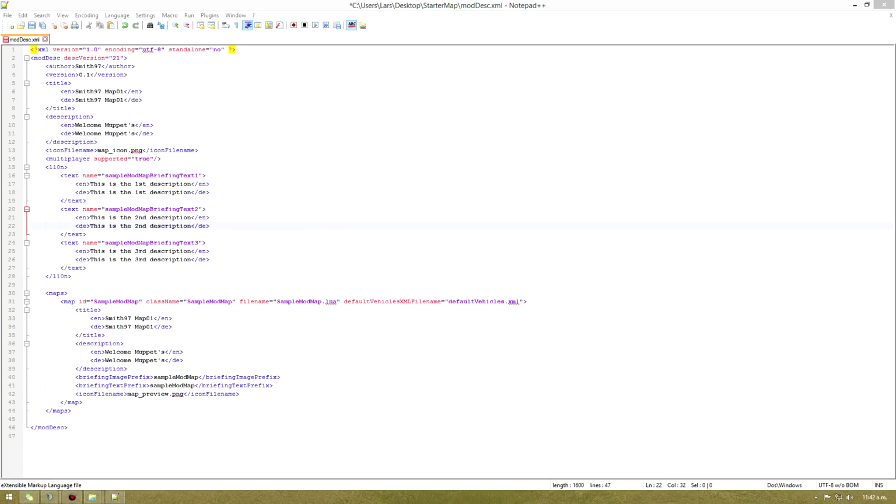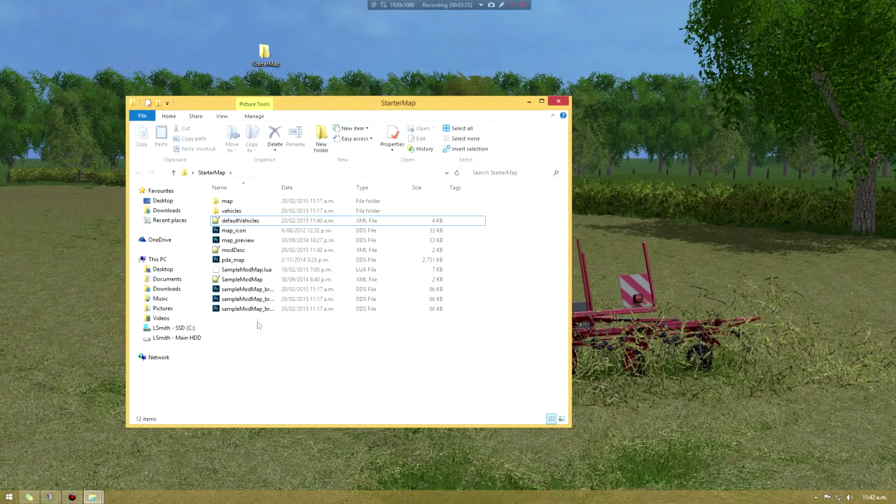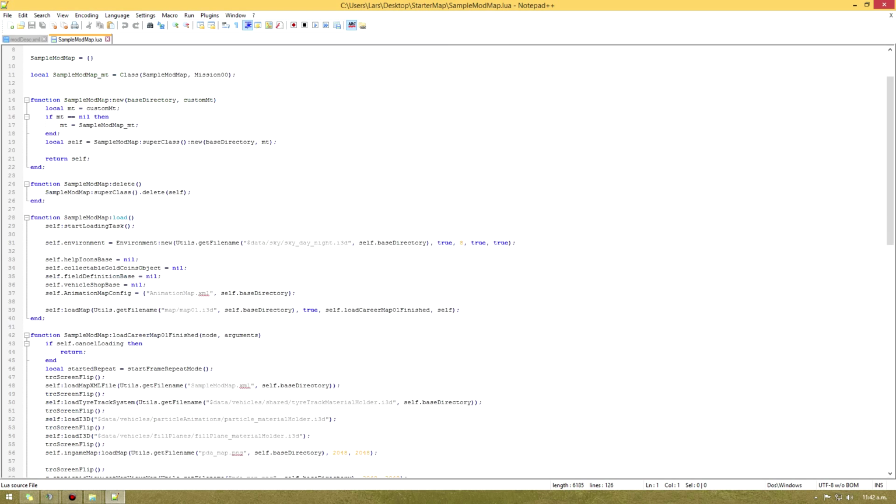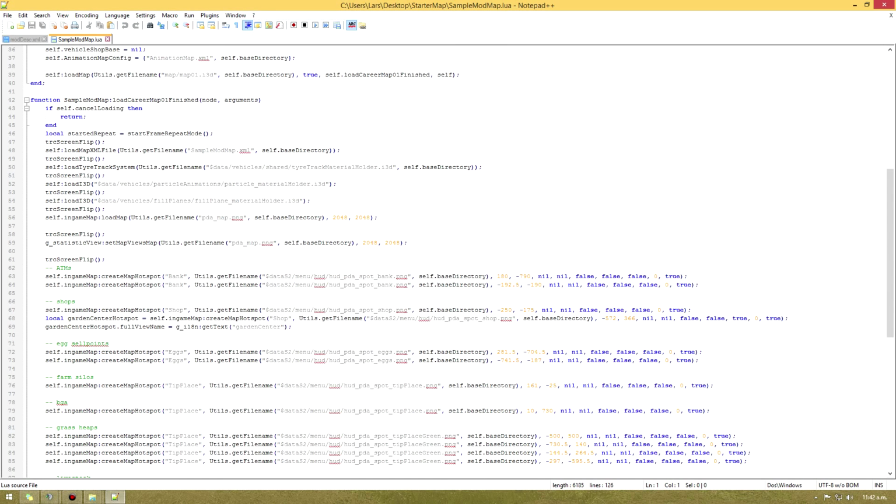Right. So yep, add the rest of your descriptions on your briefing texts, and it's easy as that. No issues. So we'll save that, close that, and now we'll go. You don't need to mess with the sample mod map XML. So we'll go into the sample mod map LUA file.